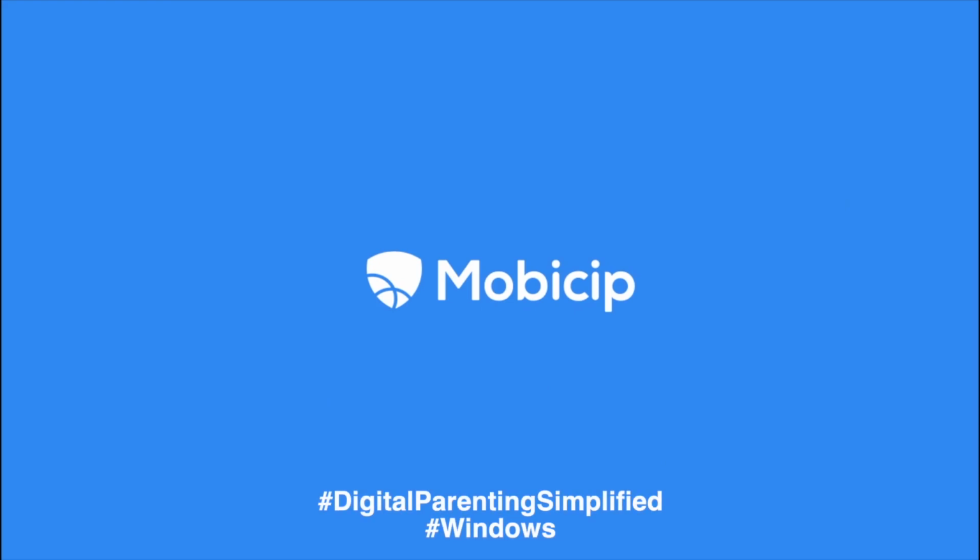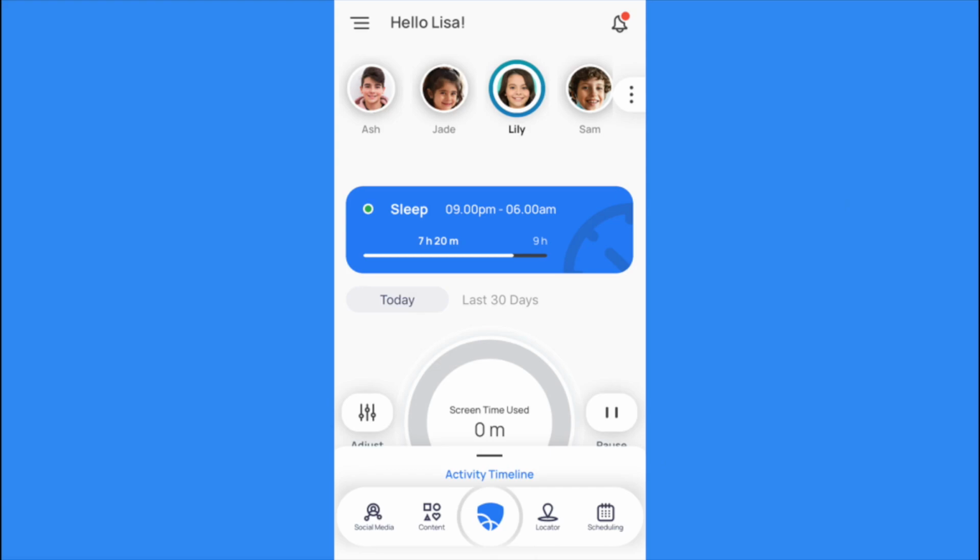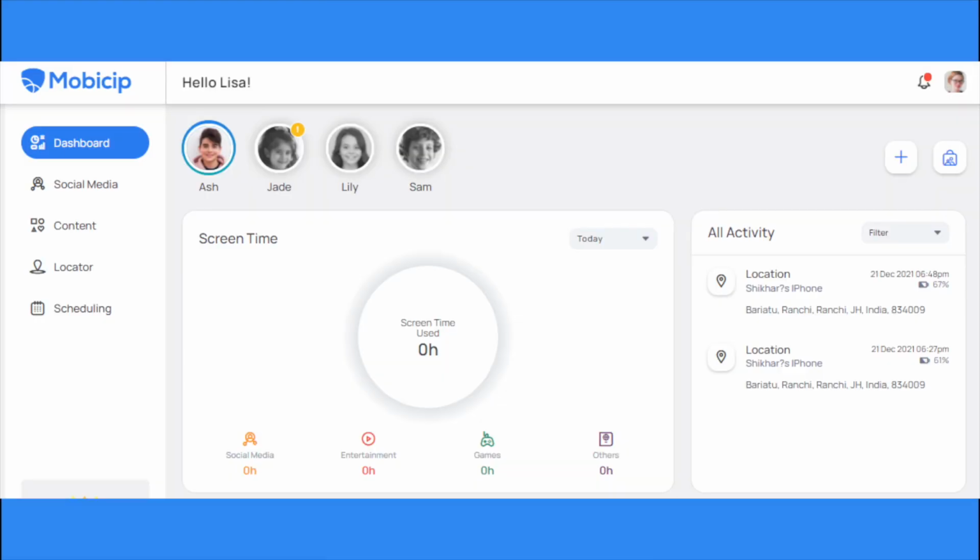You can manage and customize your child user settings from your Mobicip account on the Mobicip app on your device or by logging into mobicip.com.